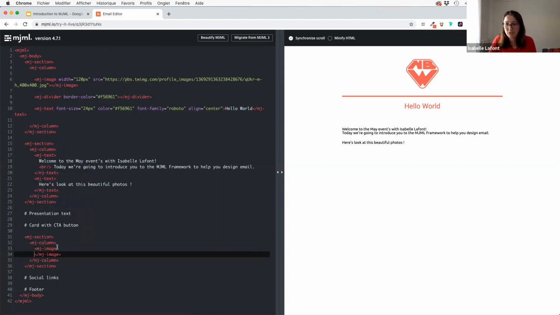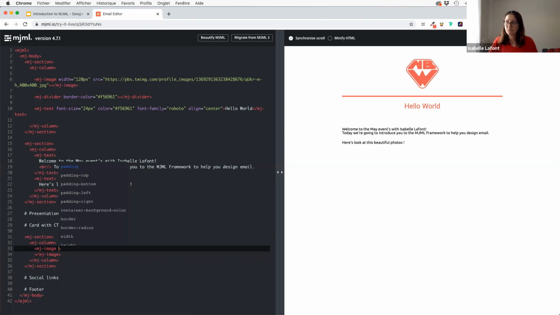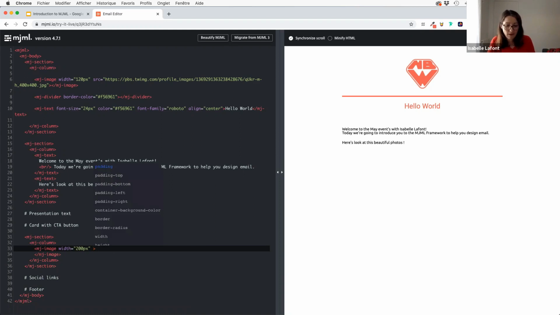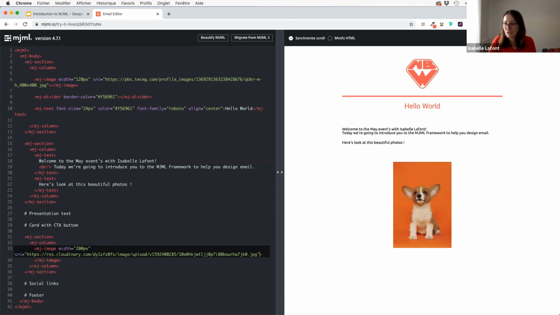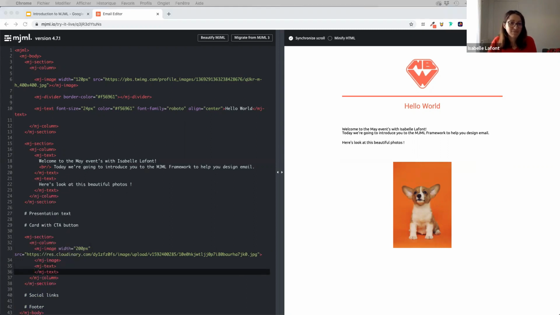In the MJ image, as a template for email, it has to be 600 pixels wide. So I'm going to tell it that I want 200 pixel wide photos. I have to put the link, so I'm going to fetch that information. So you've got a little image. Then I want to add some text beside it. Very easy.